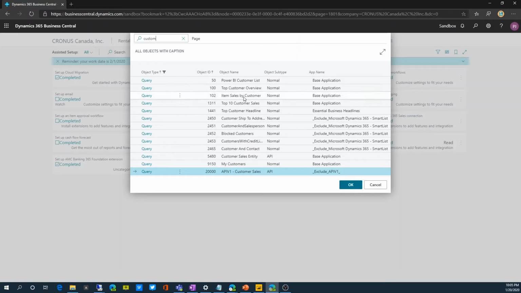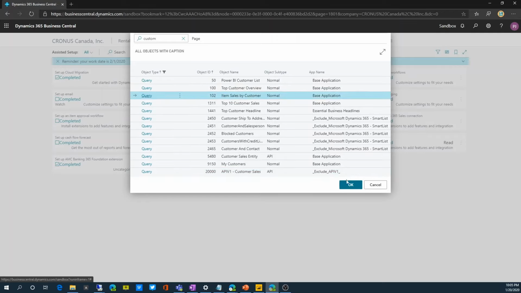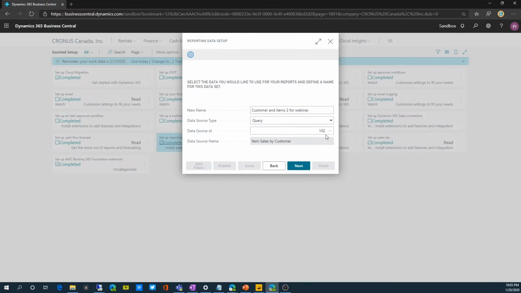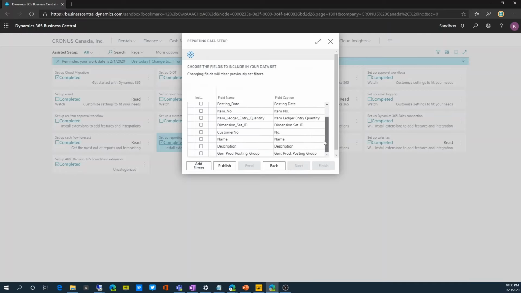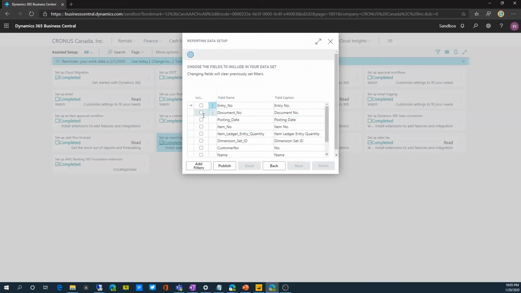So here's a list of all the customer objects that are available to me at the moment. So I'm going to select item sales by customer in this case. And we're going to hit OK. So this is object 102. And I'm going to hit Next. Now these are all the fields that are available to me. I can apply a filter. I'm just going to select all the fields in this particular case.